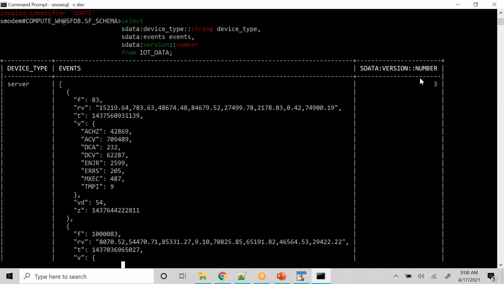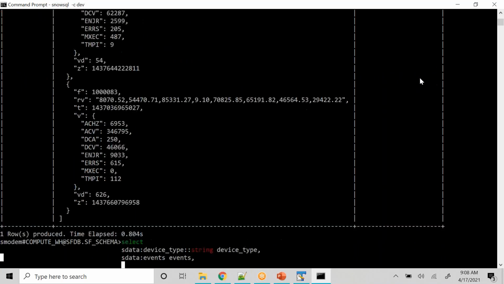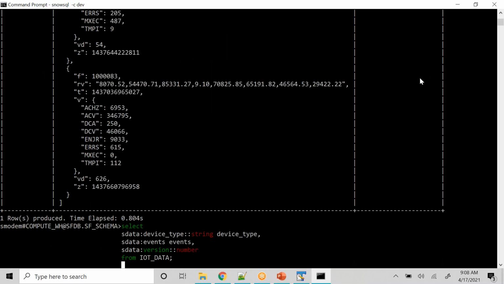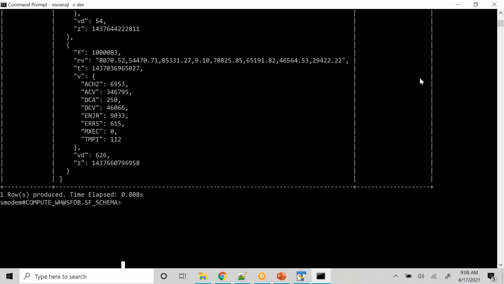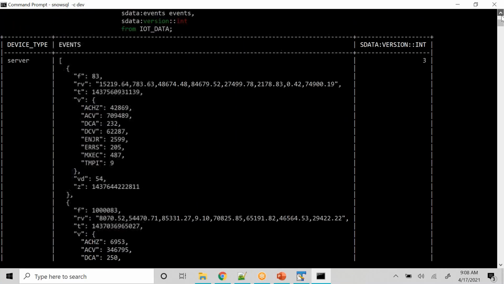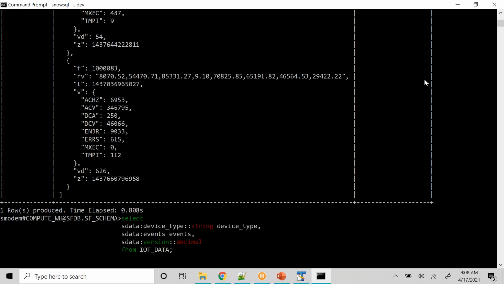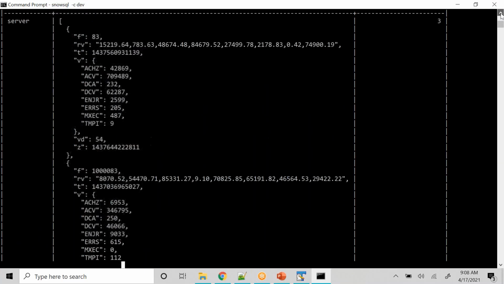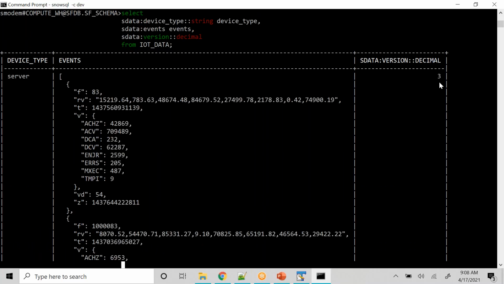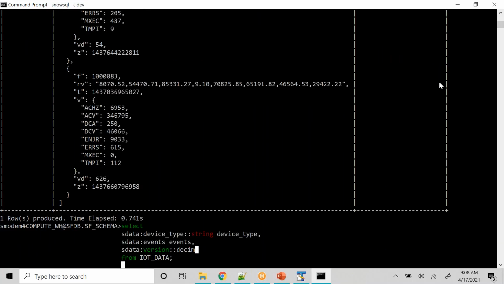Server events version. When you say number, it rounds up to the next number. Float exactly gives you the value. Let me see, I can write number. Integer, it trims off. So float is the only one that you can write. Or you can try decimal as well. No, decimal also rounds up. So float is the only one which works.